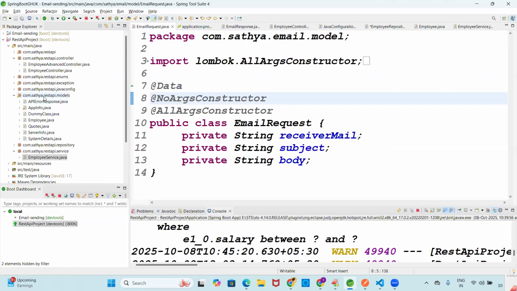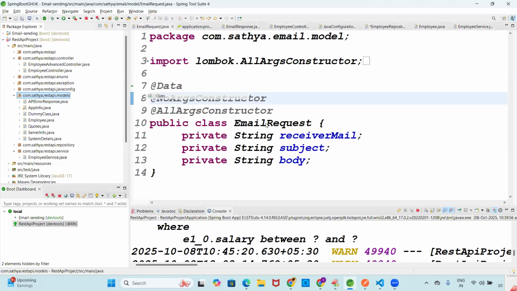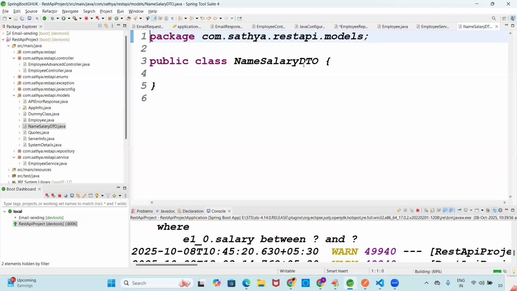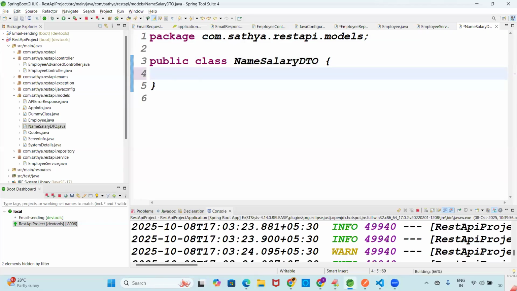Go to the model package here. Right click on the models, click new, I want a class. The class is NameAndSalaryDTO. NameAndSalaryDTO means data transfer object. It will transfer only name and salary. That is the DTO object. I'm taking NameAndSalaryDTO.